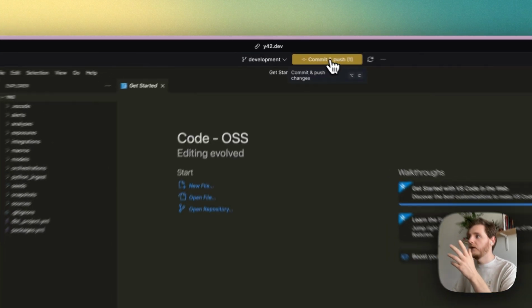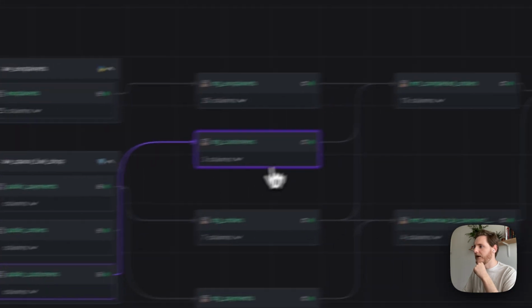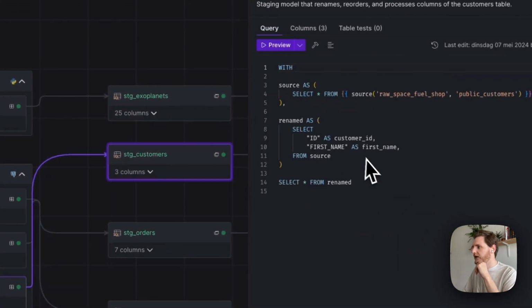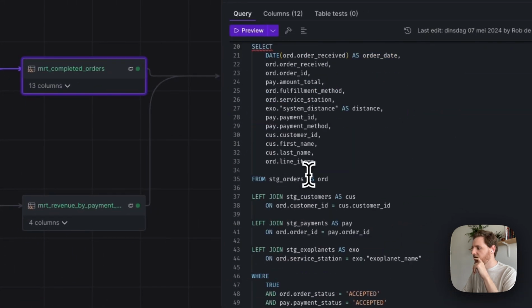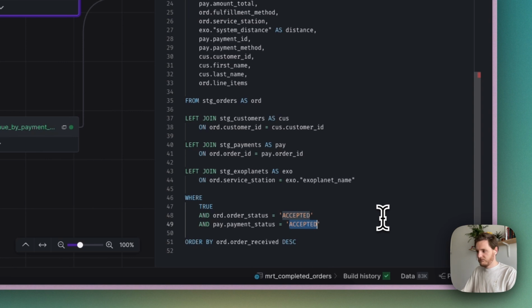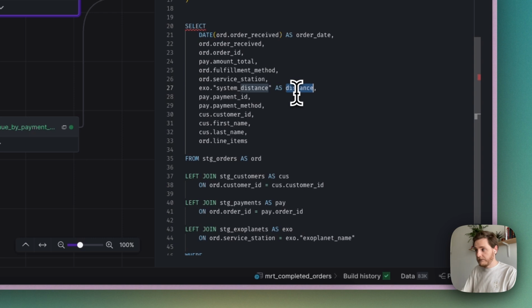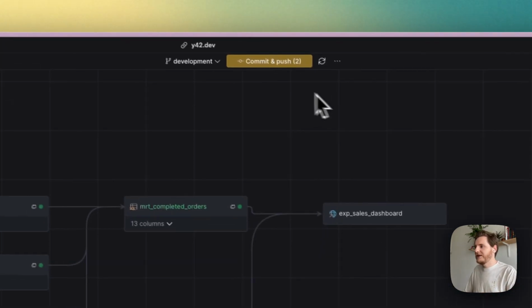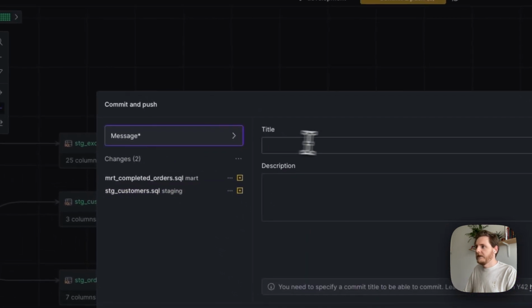So let's see, what did we do? We removed this last name over here. Let's maybe make a few more changes just to give you an idea, and we'll do that in the lineage view again because I find this a bit easier to navigate. So we removed last name there. We aren't processing it here. Maybe let's say we remove this line over here, and then distance, we want to rename that to system distance. There we go. Just to get an idea, we are making some changes. And then we can view those here and here, and then we can commit.